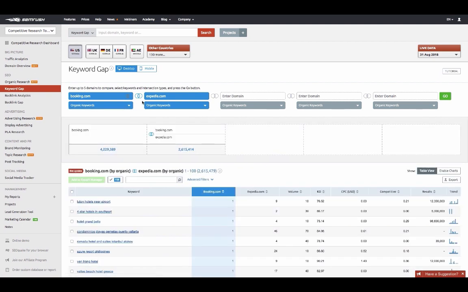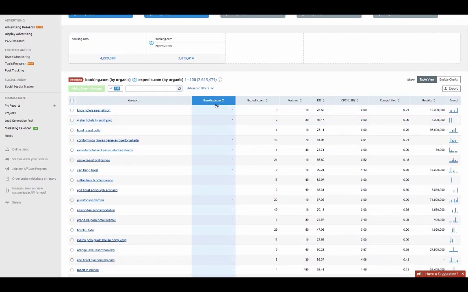So by default here we see the common keywords. It means the keywords that Booking.com and Expedia.com are both ranking for within Google's Top 100 results. We see the position for Booking and the position for Expedia, so we can understand how far we are from our competitor, in which keywords we are winning this competition and which keywords we are losing.